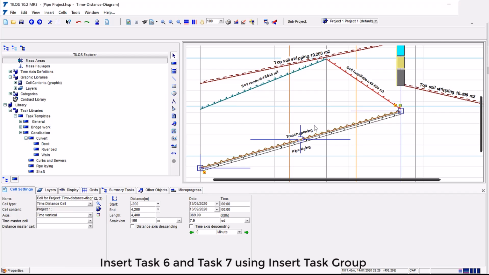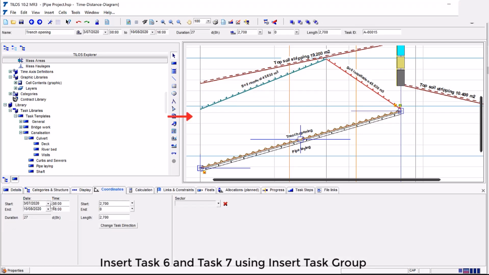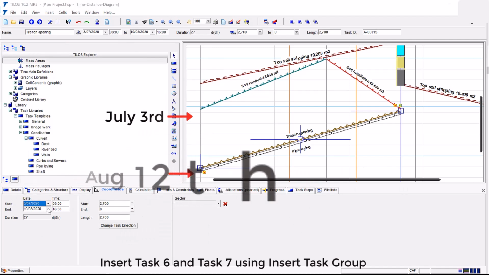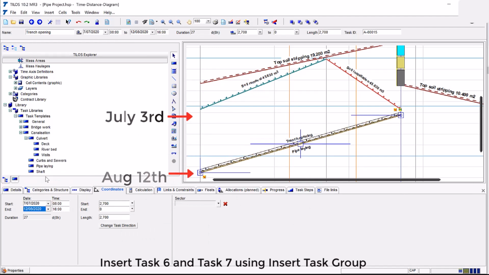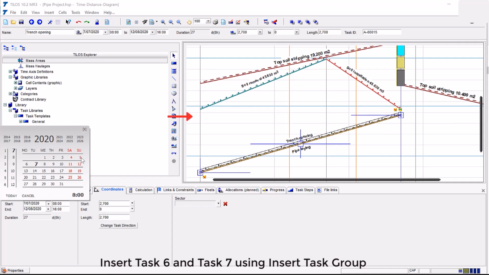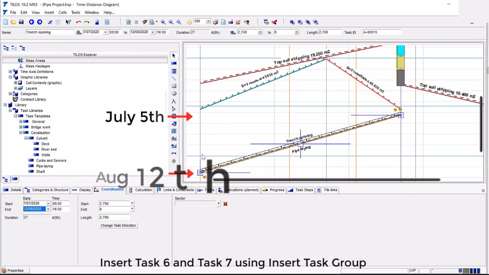Select Task 6. Under Object Properties pane, under Coordinate tab, enter Start Date field to July 3rd. Enter End Date field to August 12th. Select Task 7. Under Object Properties pane, under Coordinate tab, enter Start Date field to July 5th. Enter End field to August 12th.